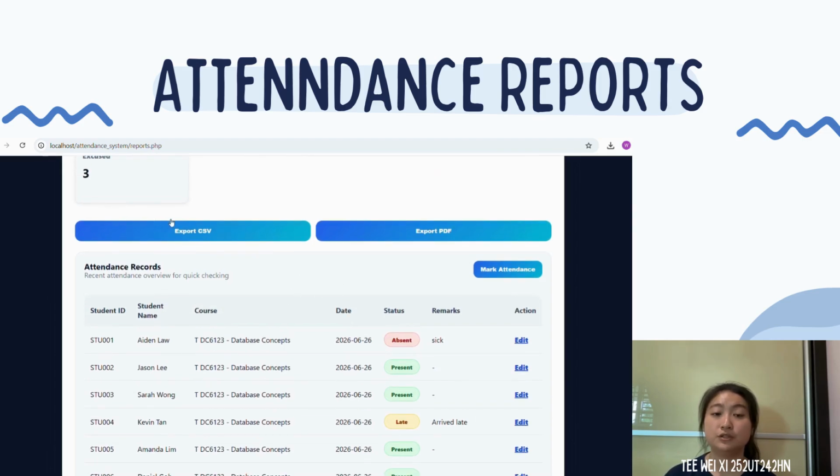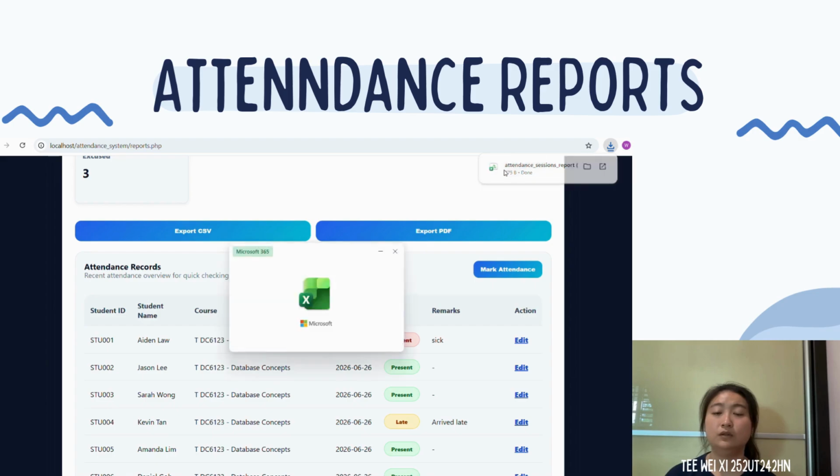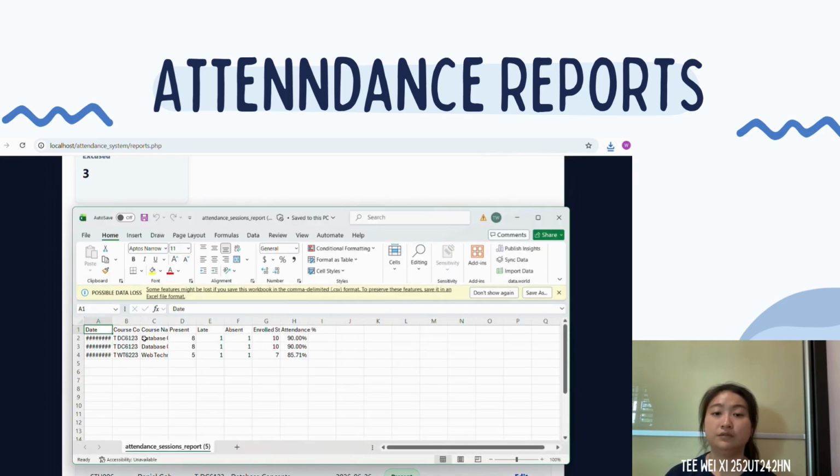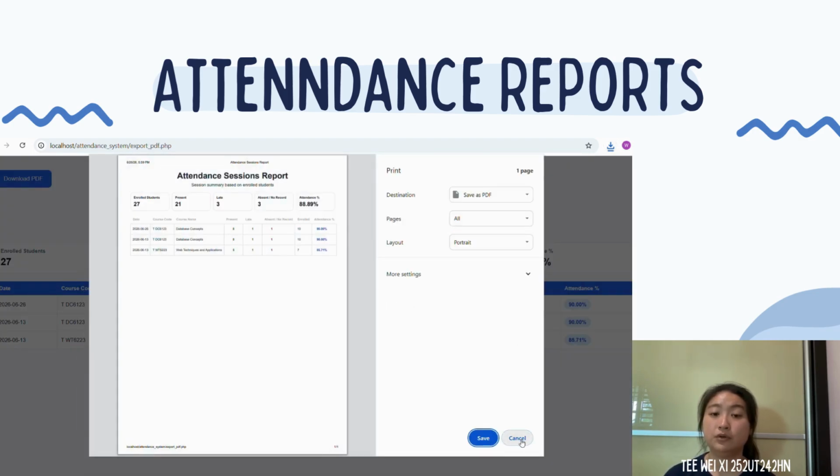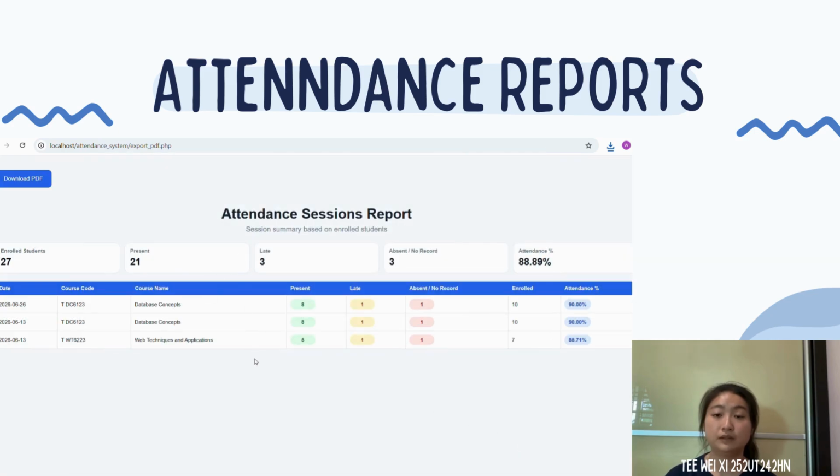One of the additional features implemented in our system is the Report Export function. The Export CSV button allows lecturers to download the attendance records in CSV format, while the Export PDF button generates a formatted report for documentation and record keeping. These features help lecturers manage attendance records more efficiently and conveniently.